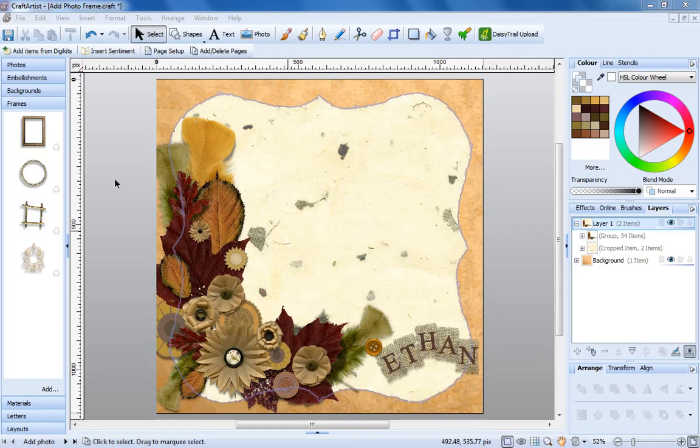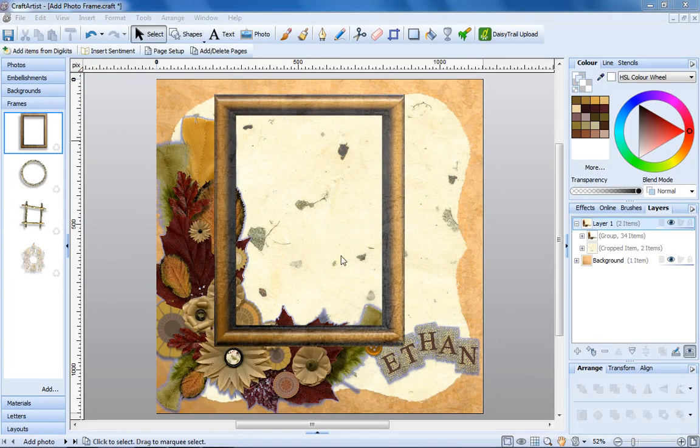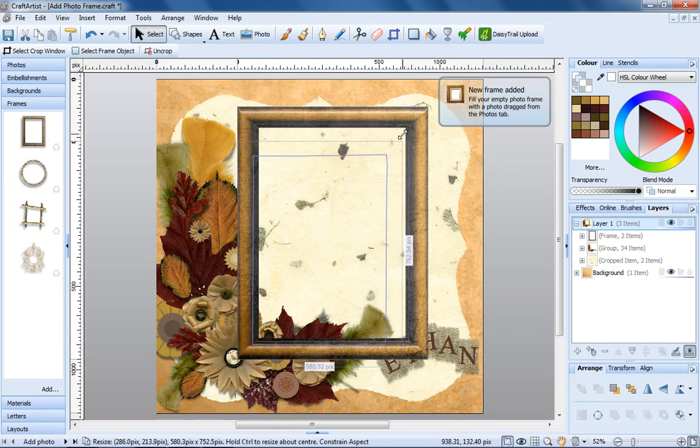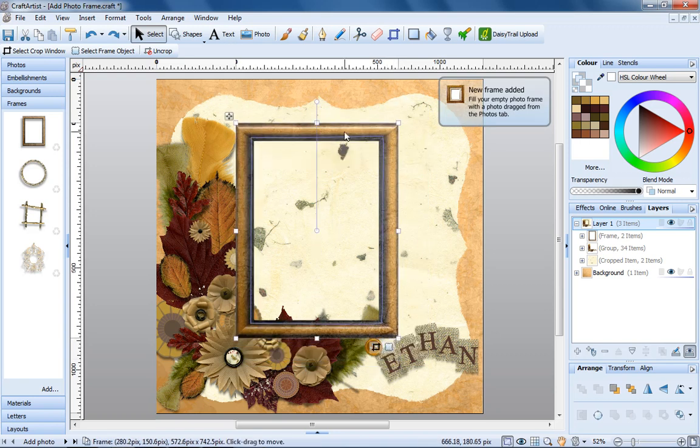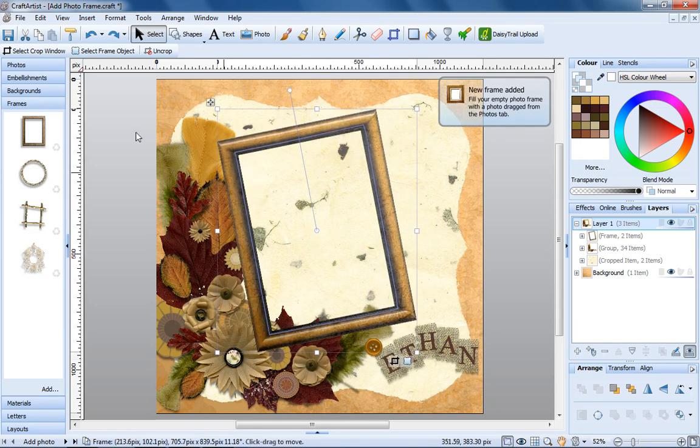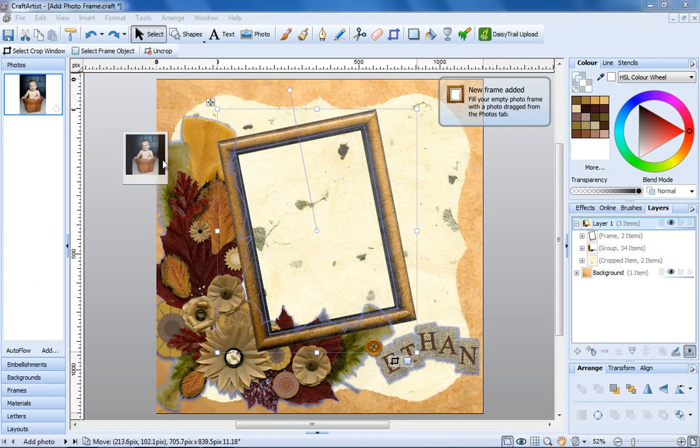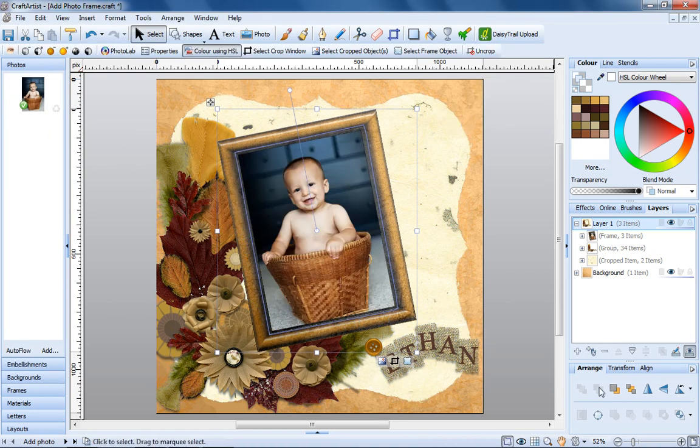This couldn't be easier. Choose a frame from the DigiKit browser by clicking on it, and then drag it onto your page. Now, simply drag your photo onto the frame and it will snap straight in. You can move it around using the crop tool.